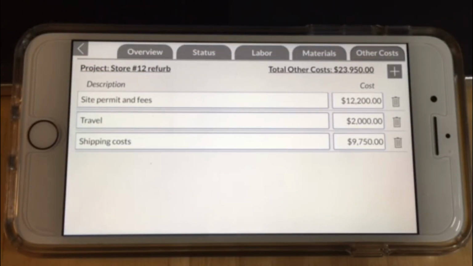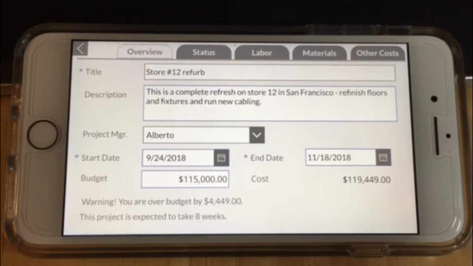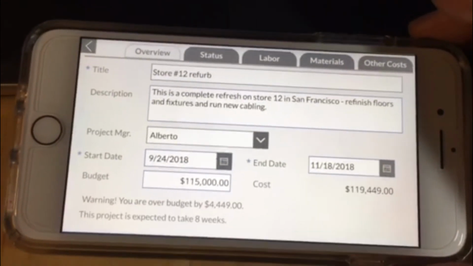The new total for other items is shown on this tab, and if we go back to the Overview tab, we can see all the costs we added are now calculated under the project costs. Our new variance is $4,449 over budget due to all of the costs that we just added.